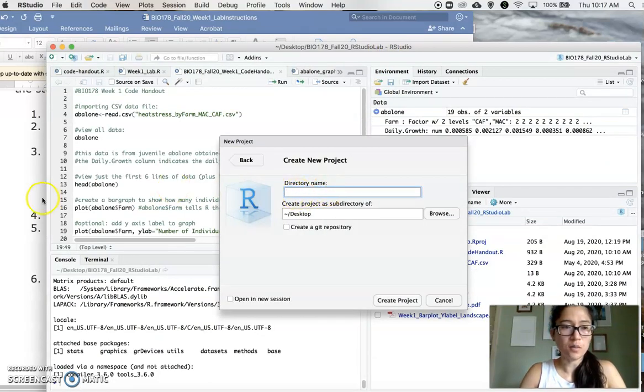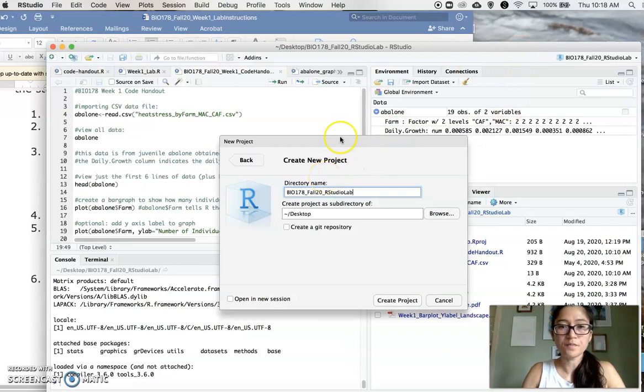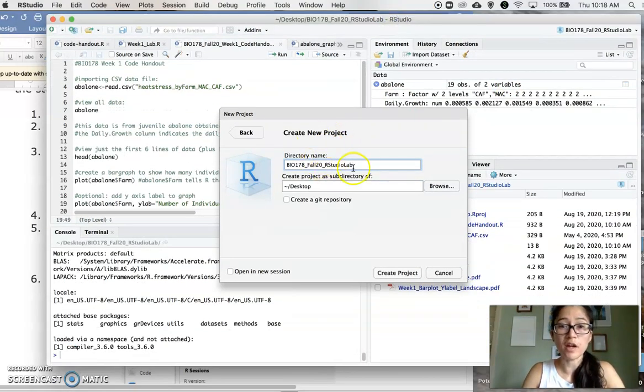Under directory name, what we want to put in is this Bio 178 _ Fall 20 _ RStudio Lab. Please put this in exactly as I have it. All of the rest of the lab instructions will be based on this. So please make sure, I would just literally copy this. Don't even try to type it, because all the spacing and capitalization matters. So just copy that from the lab instructions, paste it into the directory name.